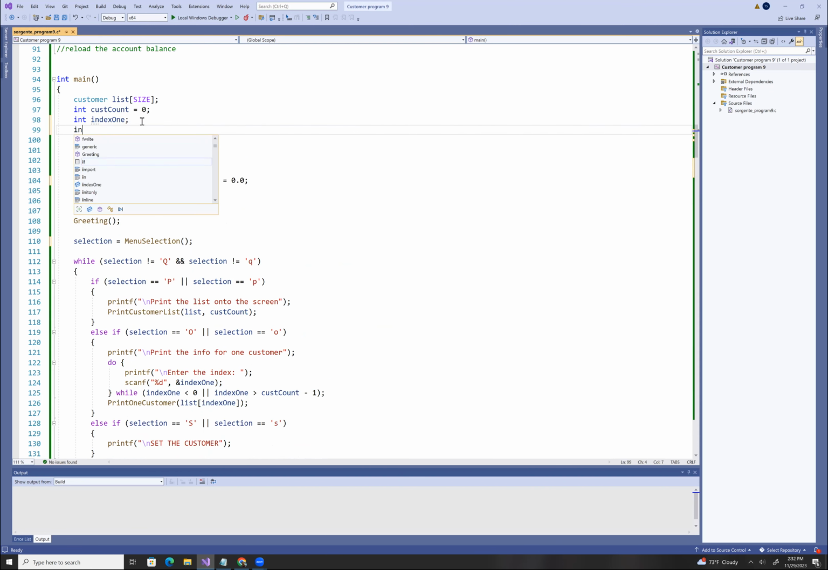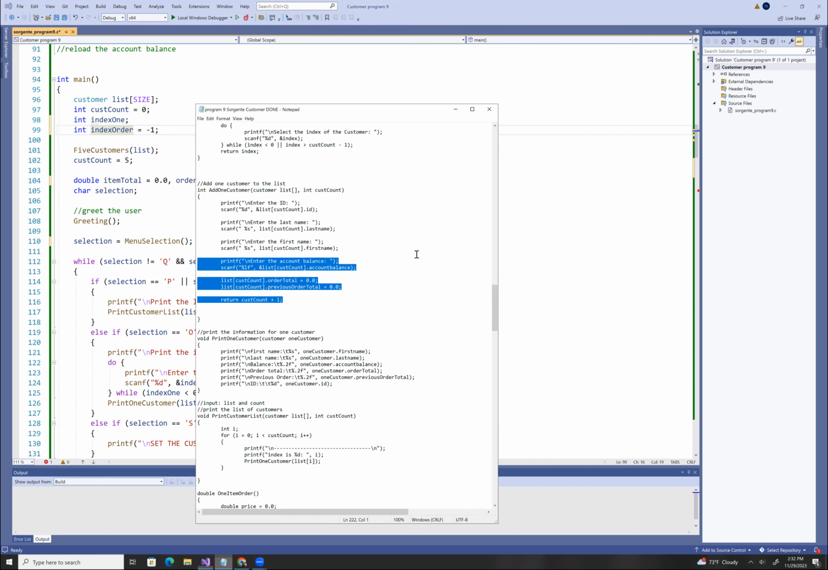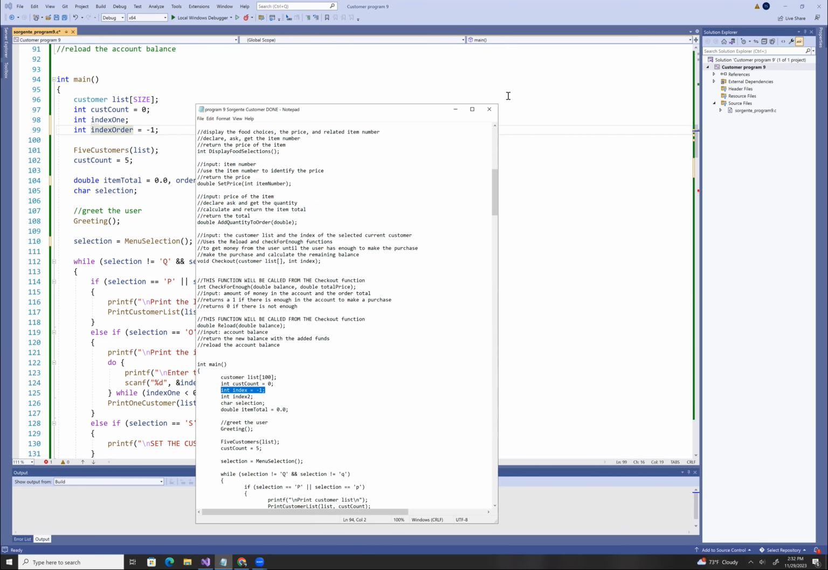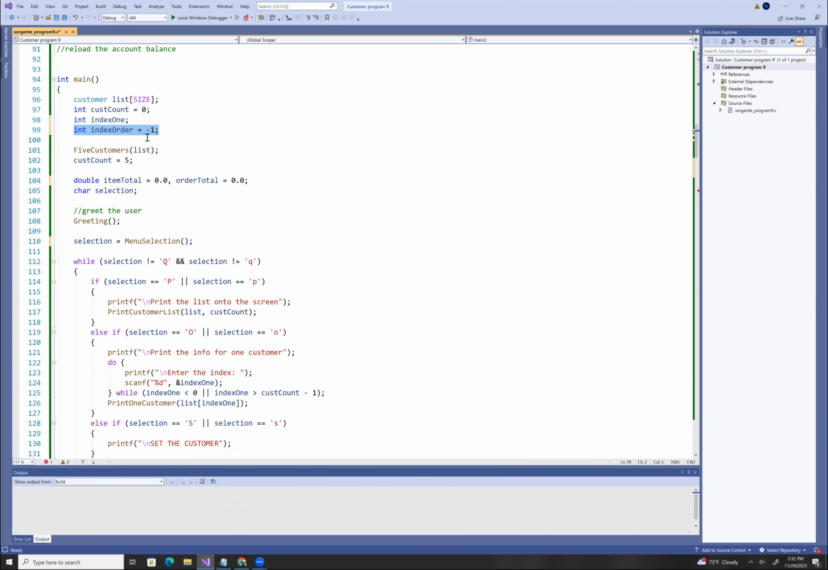We're going to use a different index for an order, so we can call this index order. All right. So when you start to compile, we're going to set our index order to something that could not possibly be. Like you can't have a -1 in an array, right? So if we initialize our index order, let me see what I initialized it to in my code here. Yeah, I initialized it to -1. So if we initialize our index order to -1, there is no such thing as a -1 index.